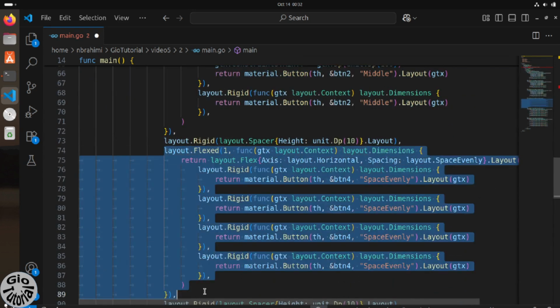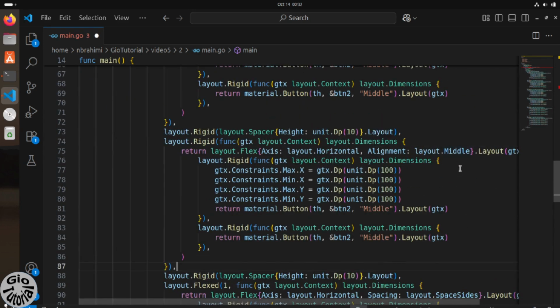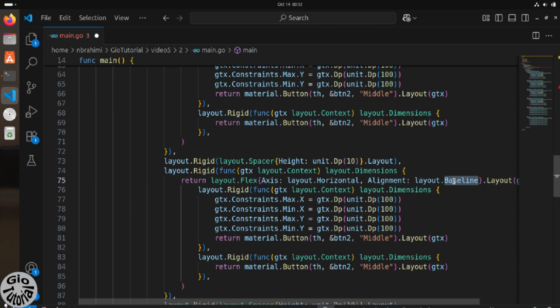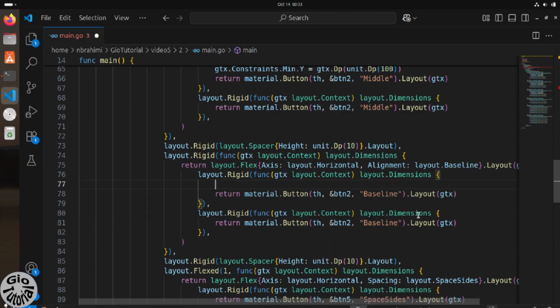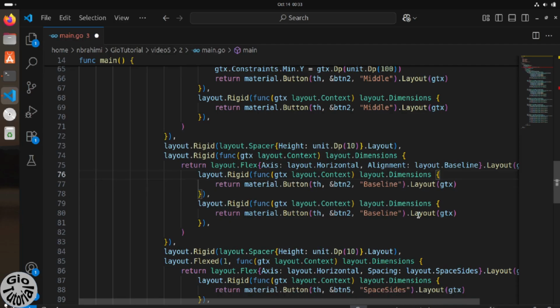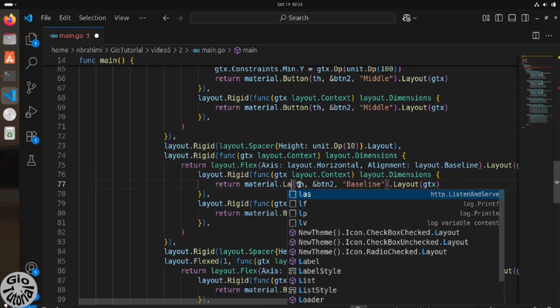Duplicate the rigid again. Change the alignment to baseline, and since this value is specifically used to align labels, the constraint setting is not needed. Changing the size of the label is within the material.label function. Change the buttons to labels.